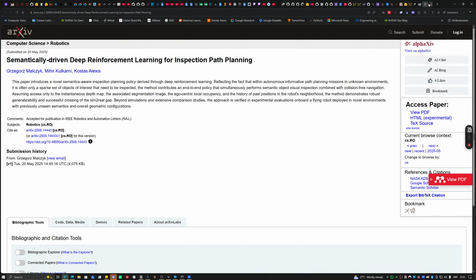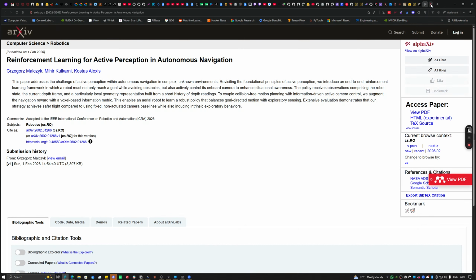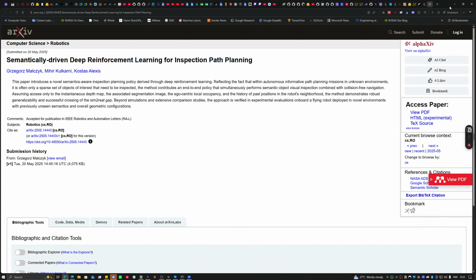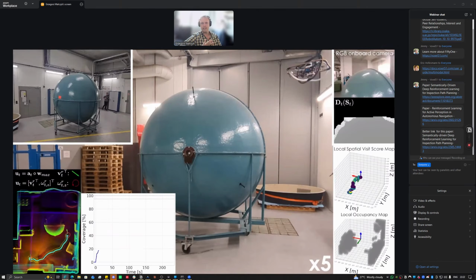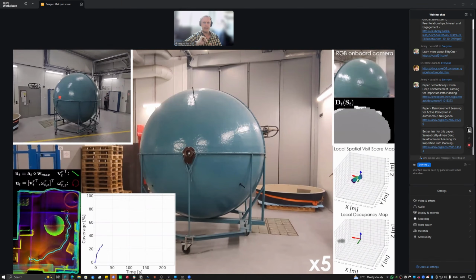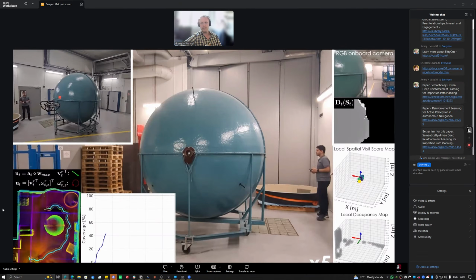And this leads us to actual deployment after training in the policy. The policy is trained purely in the simulator on those primitive shapes, and then we dropped it into real scenarios like here.